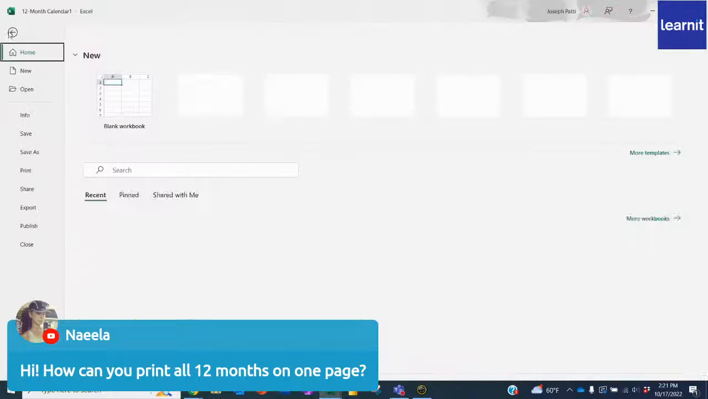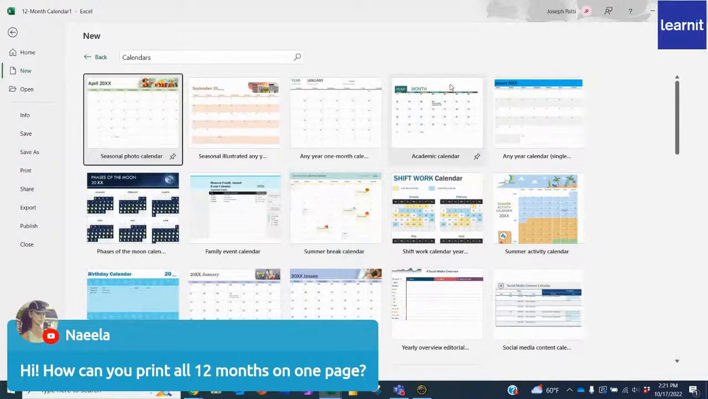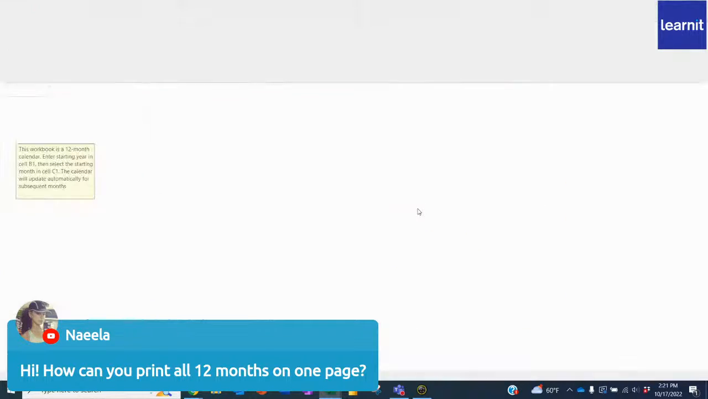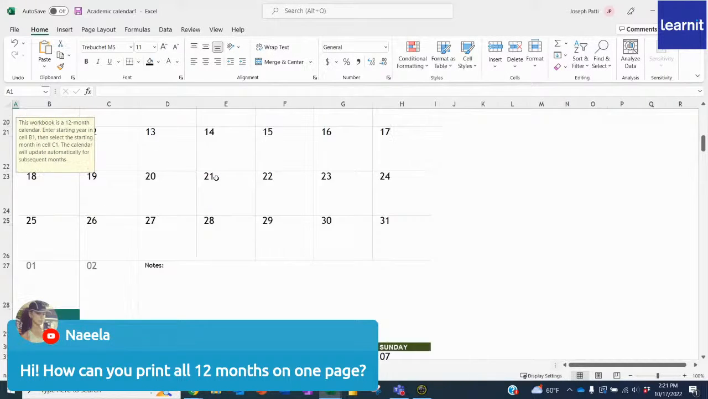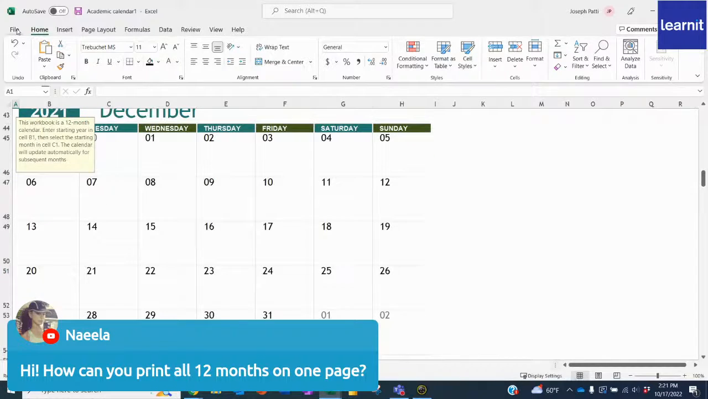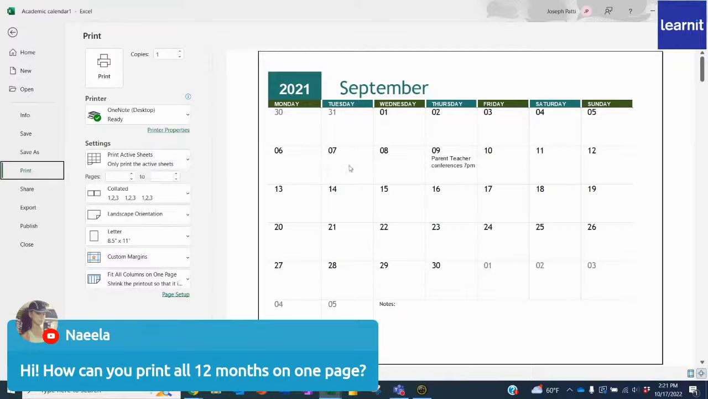Actually, you know what? Use the academic calendar. That one will be better. Let's go to calendars. Yeah, academic calendar will be nicer for you. There it is. So you'll see if you keep scrolling, it's all on one page. This is all 12 months on one page. It's the academic calendar. And then you can go to file and then, of course, print. And then you can print it there.